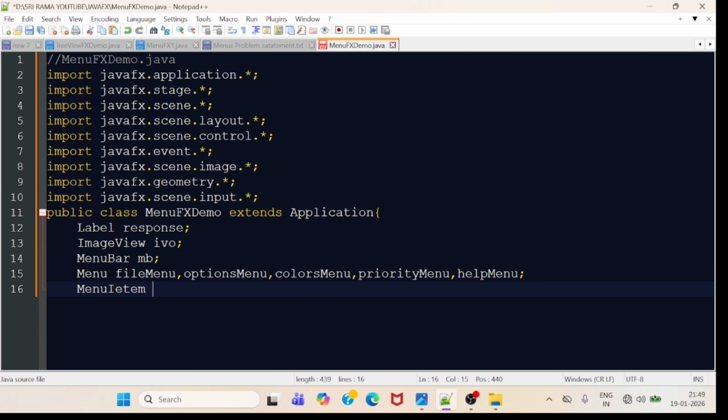We'll create references for menu items. MenuItem. The menu items are open, save, close, exit, red, green, blue, high, low, reset, and about. These are the different menu items declared.